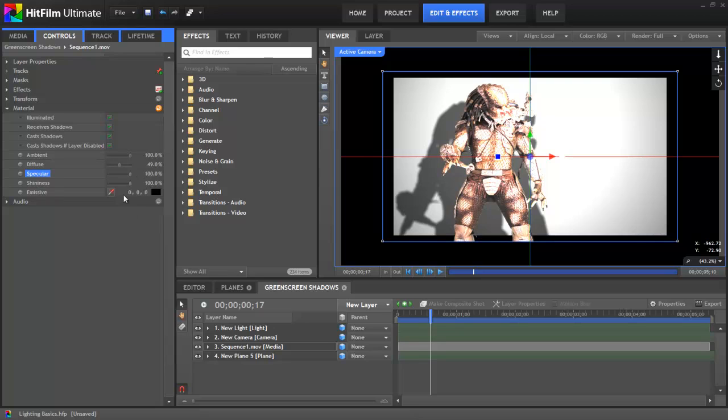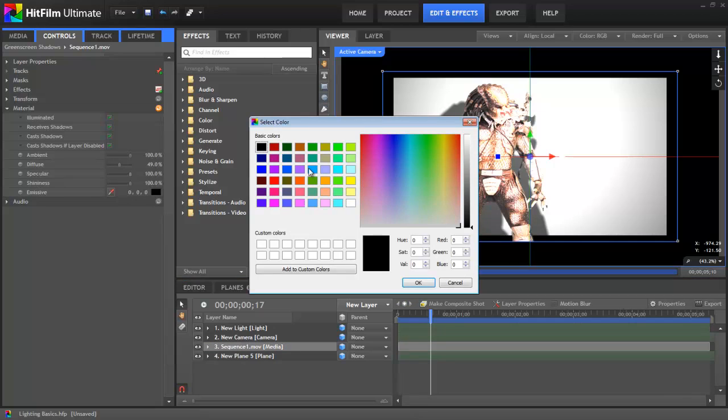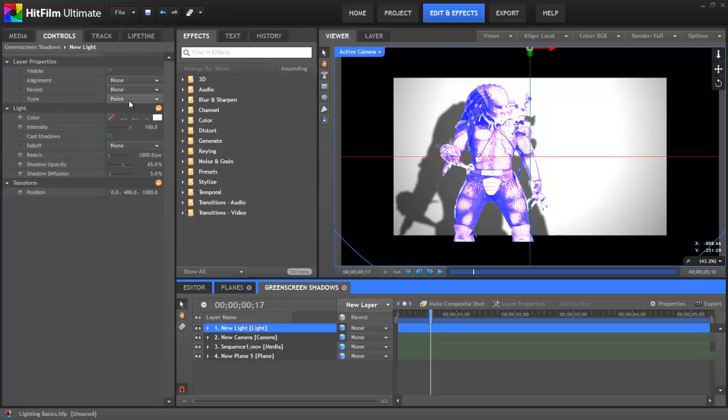The emissive control allows your layer to have a color even when no lights are turned on. So we can just click the color swatch to open the color picker, and we'll choose a bright blue, how about? And now, since the layer is emitting that color, the darkest that any part of that layer can be is the emissive color we've assigned.